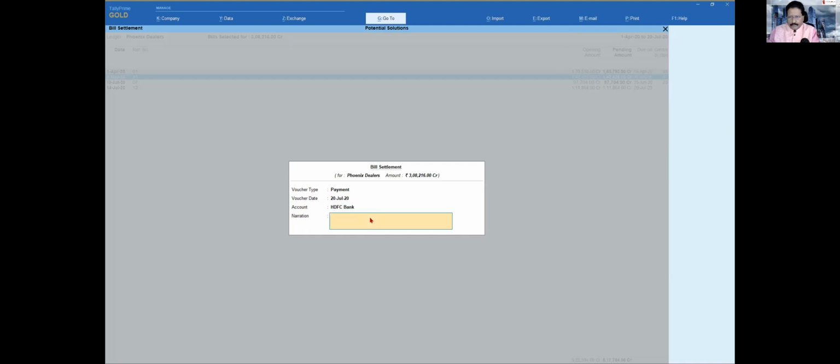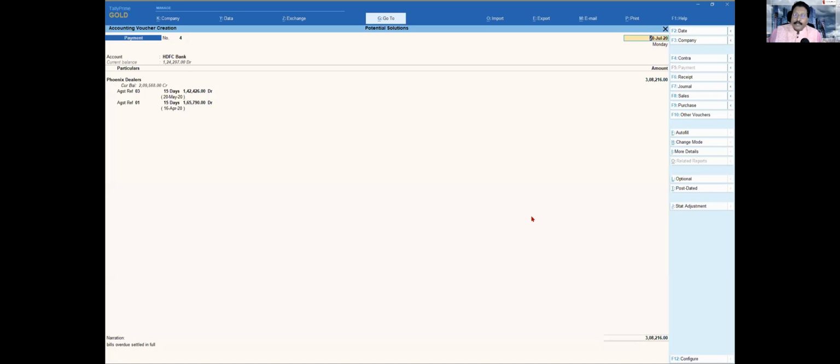Okay, so bills overdue settled in full. So this is the narration, right? Though it is not in the voucher. Now you just see the magic. Enter, okay, accept, and now your payment voucher is ready. Tally has already taken these two invoices against reference.